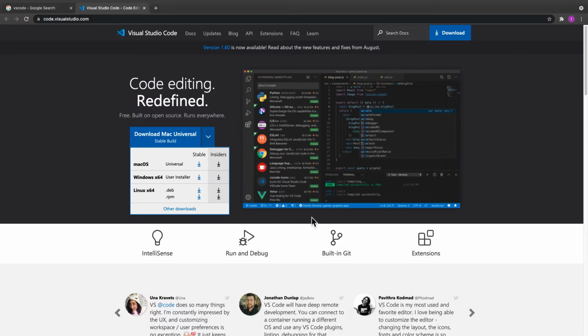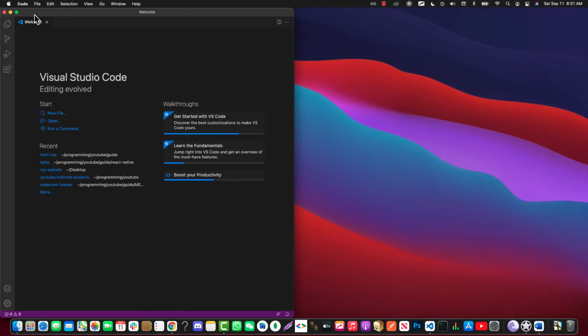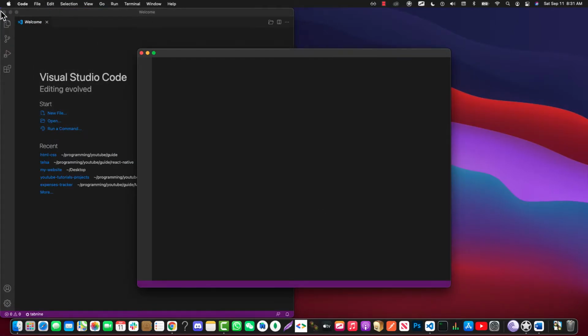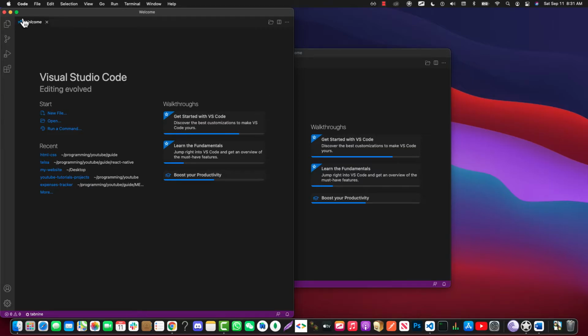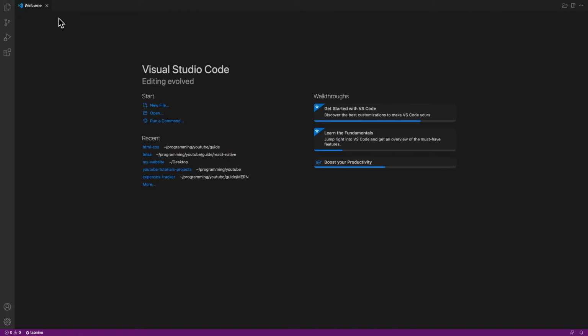After you download and install, let me open mine here, and this is how it looks. Let me open a new project like this. On the onset, this is how it looks. This is what I'm going to use to write our code. Before we get started in the next video to write our first code, let's do some settings.